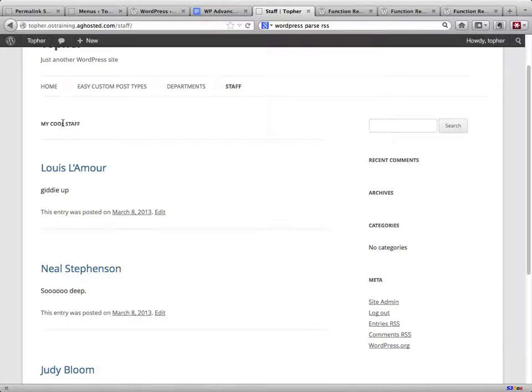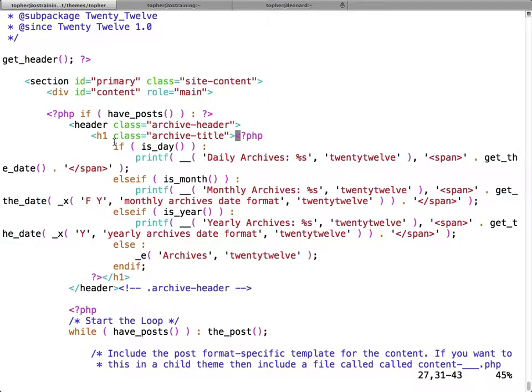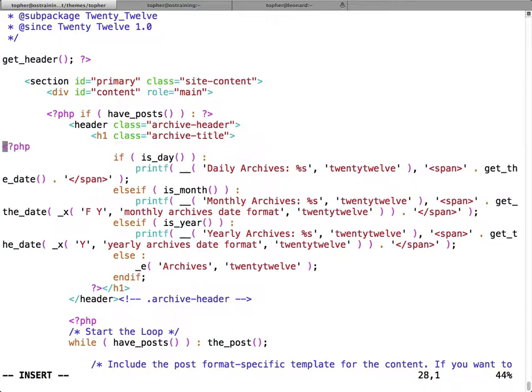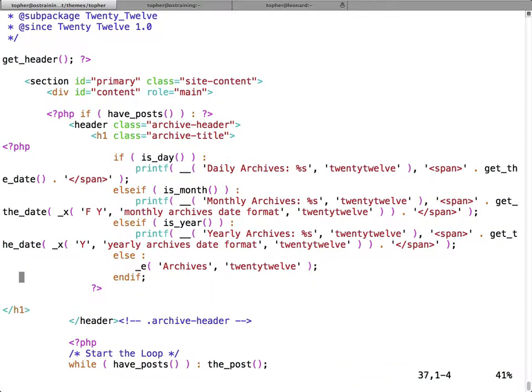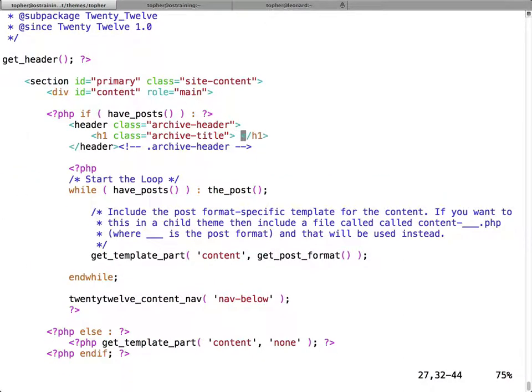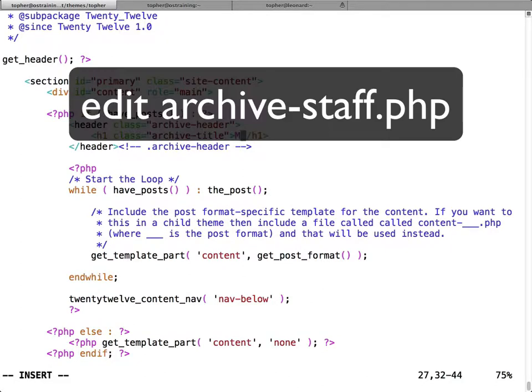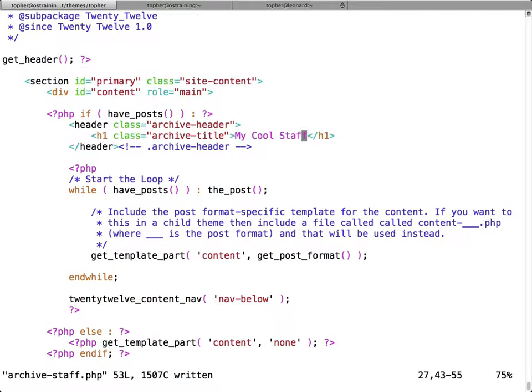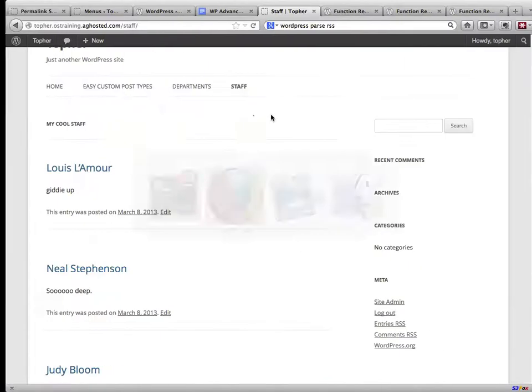I would like for you guys to do this now. So you find the H1 class archive title, and everything between that and the ending H1 goes away. Yeah, those are different. No, we're doing this in archive-staff.php. If you wish, I was going to do some more on staff now, but if you want to jump ahead to department, that's just fine.